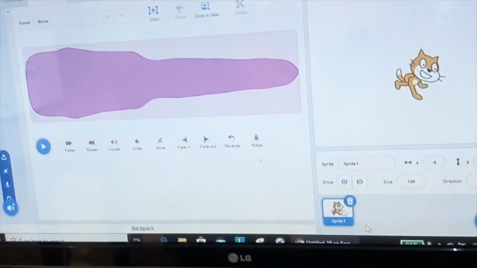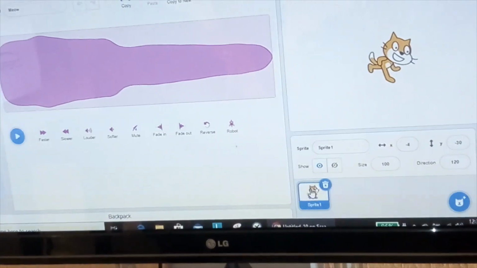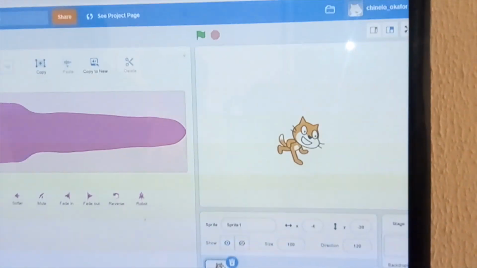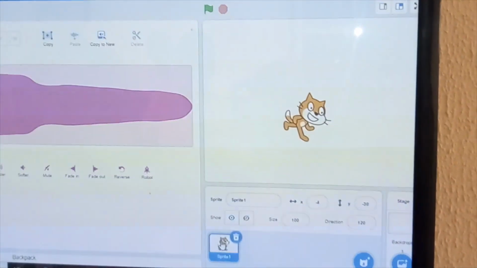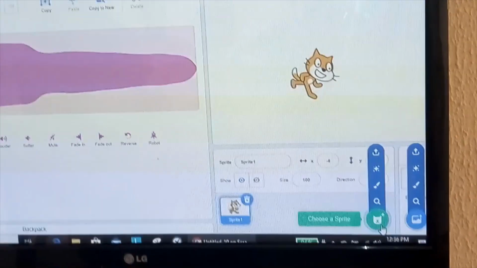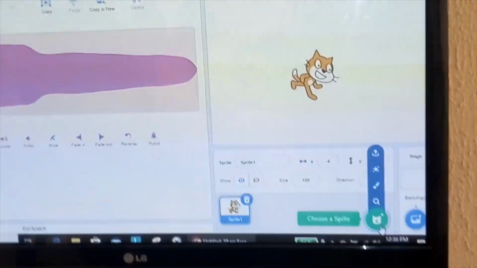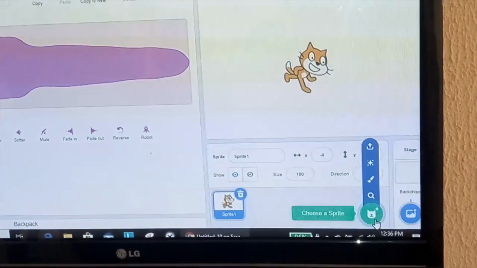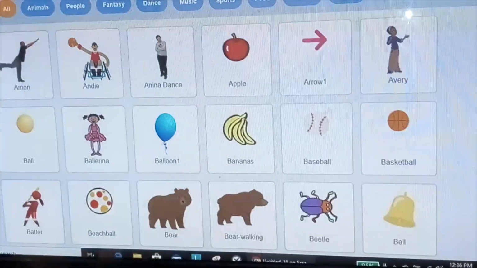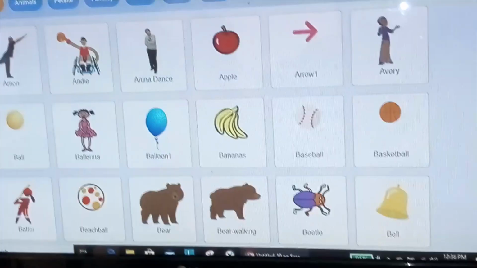We have also the sprites. It's not the Sprite of Coca-Cola or Fanta. No, this is the sprite, the object in question. You can delete the object and go to choose a sprite and choose a different sprite entirely. We will explore that, children. You see, you can choose another sprite that you want. So we'll go back there, don't worry.